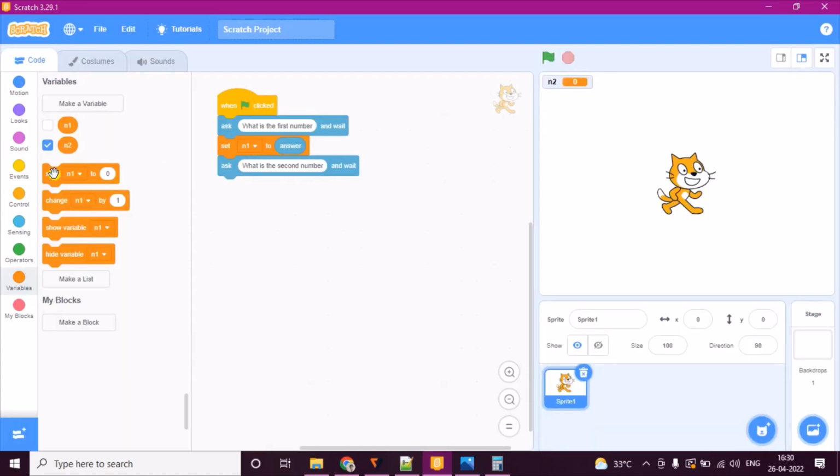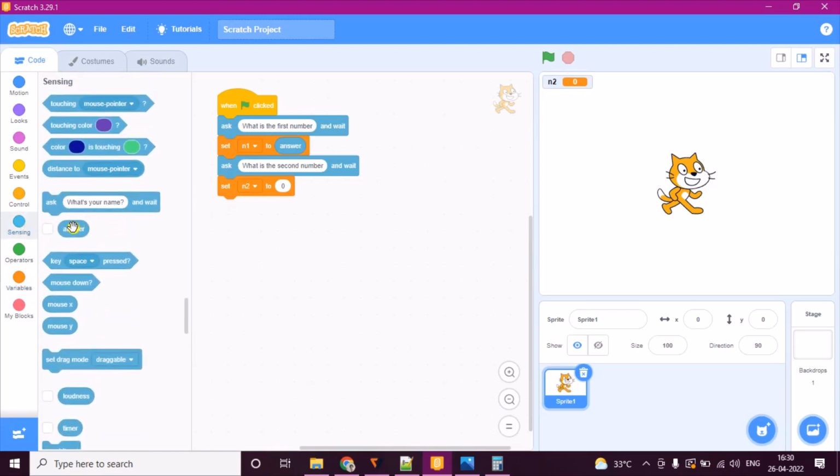Let us drag a set block and choose n2 in the drop-down and set the value of the set block to the answer block, which is in the sensing category. Now that we have got the inputs, we need to calculate the HCF.